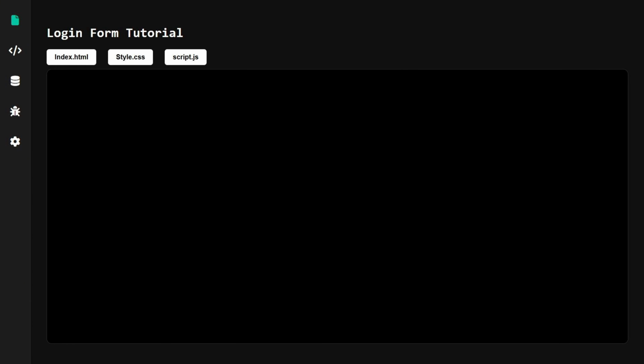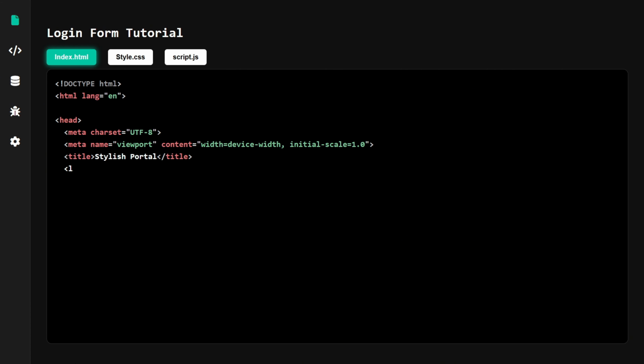Let's begin with the HTML, the foundation of our project. In the HTML file, we are creating the structure of our login form. We start with a basic setup. Add the doctype, HTML, head and body tags. I link to Google Fonts to give a stylish look to our text.